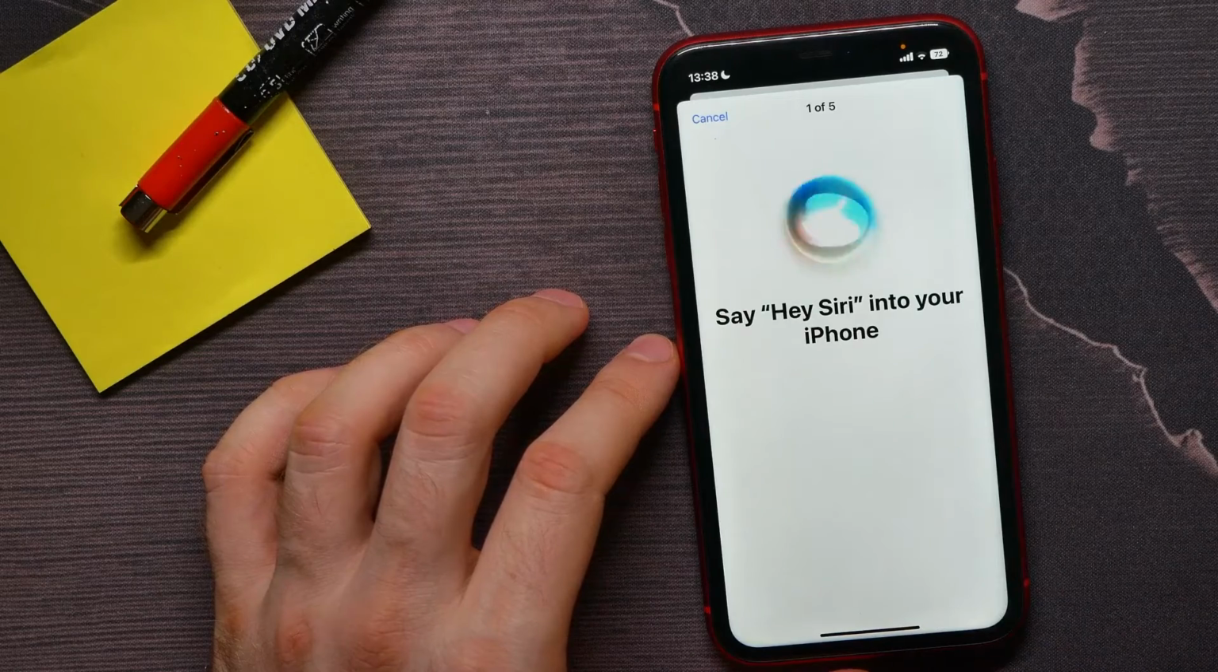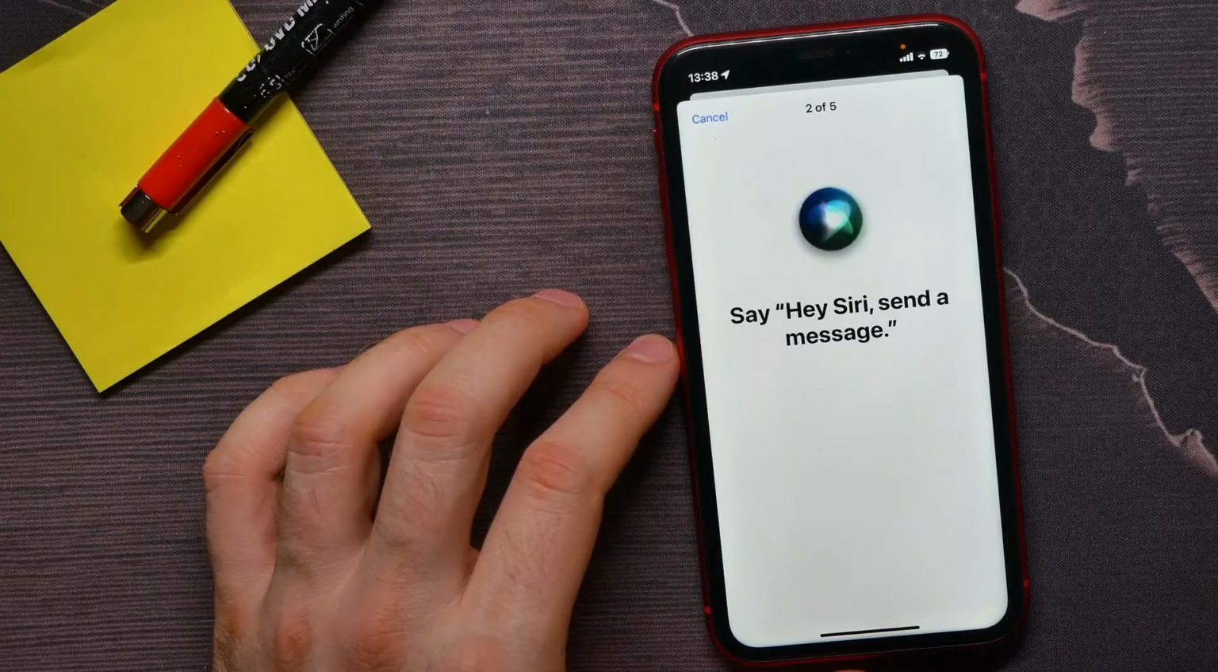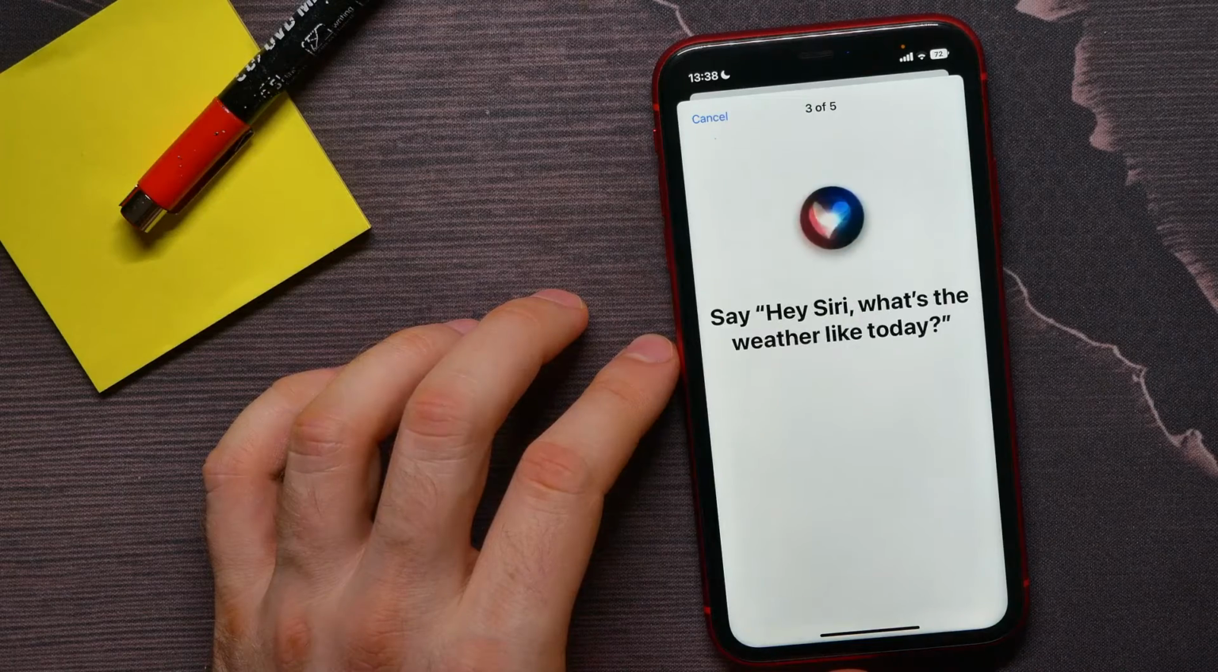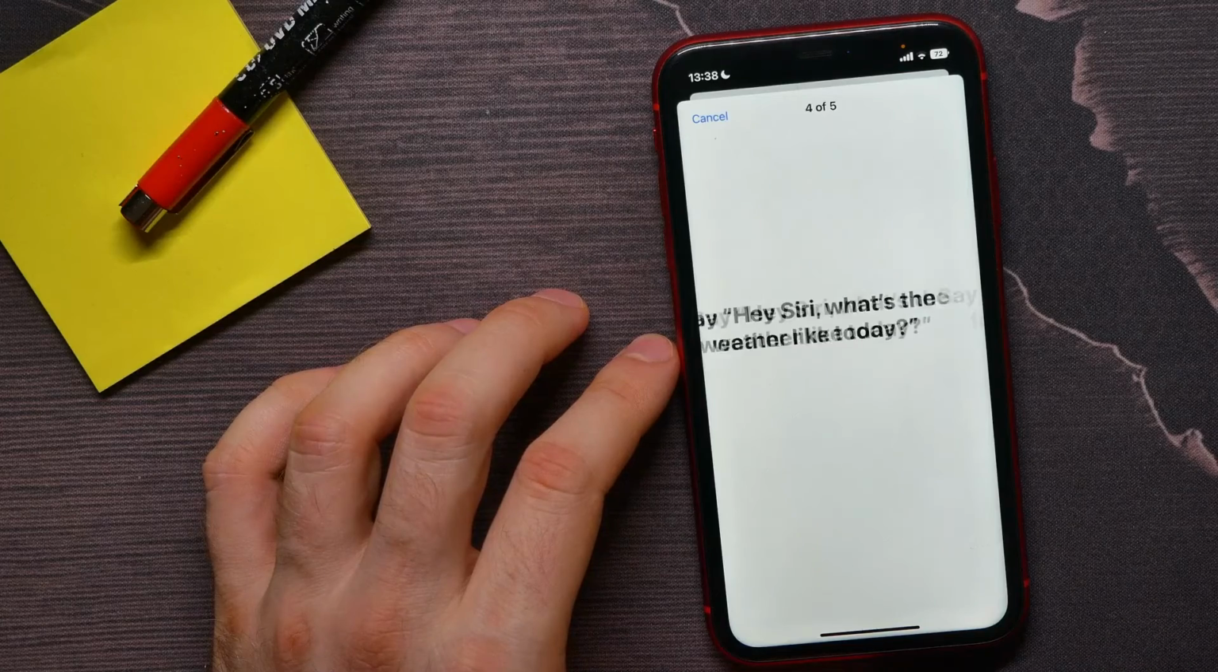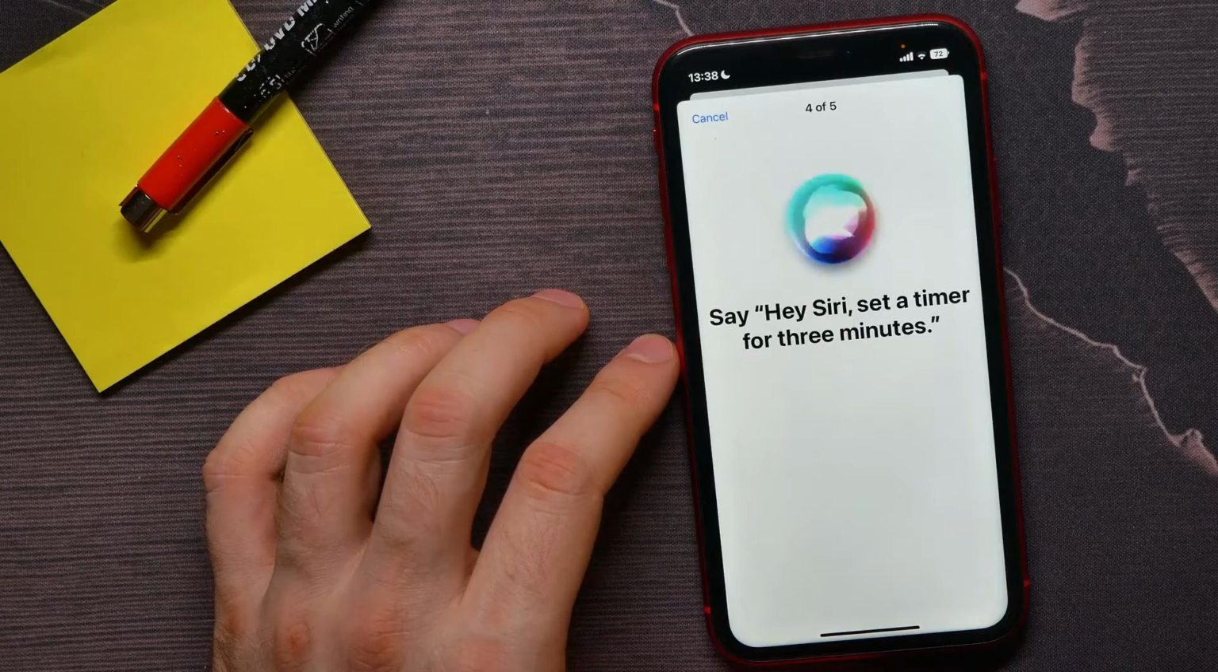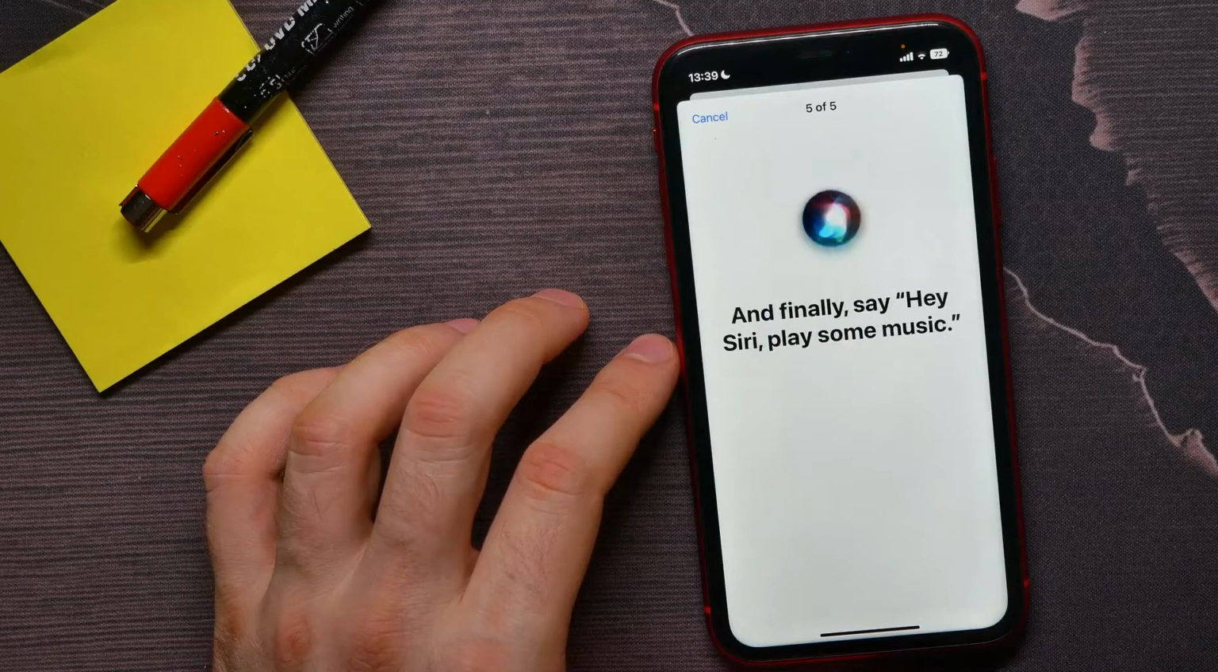Hey Siri, send a message. Hey Siri, what the weather like today? Hey Siri, set a timer for 3 minutes. Hey Siri, play some music.